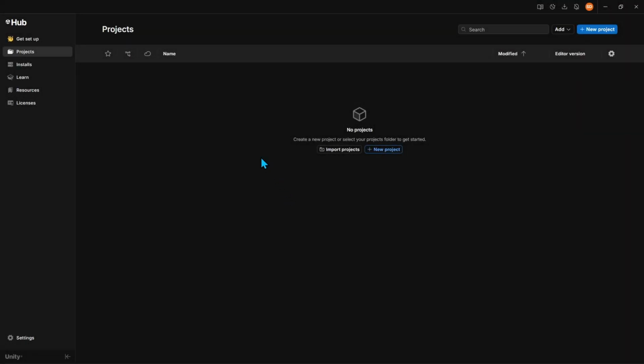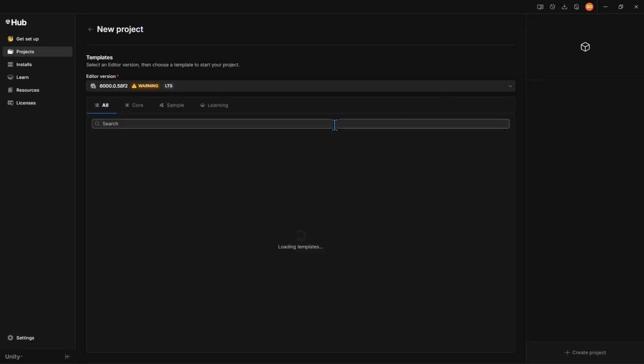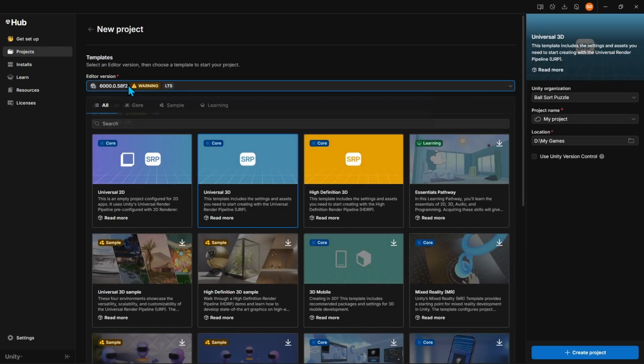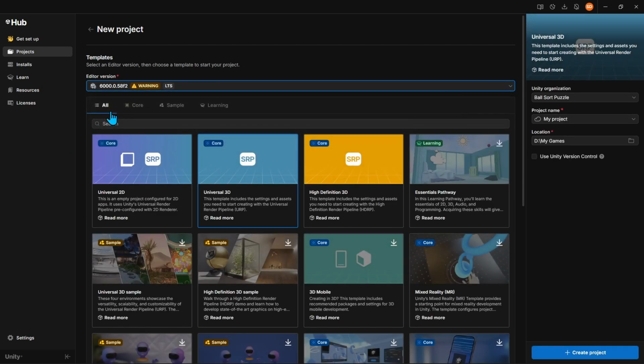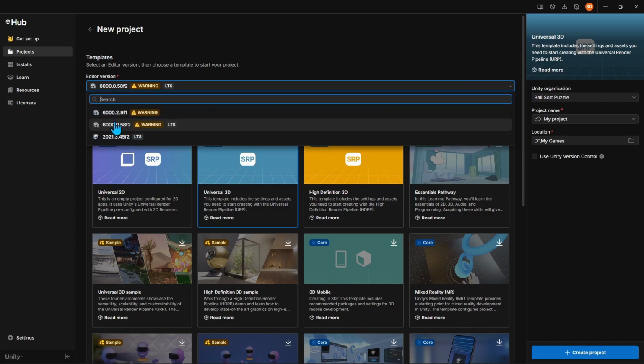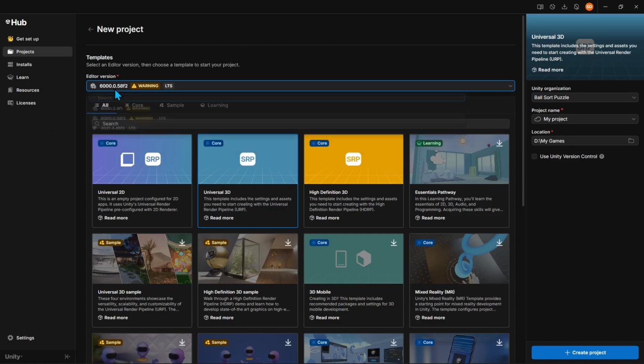So this is our Unity Hub. We are going to create a project. To create the project, you just need to click on New Project, and you can see some of my installed versions. You can see the warning, but we don't care about the warning because we are the best game developer so far. So we are going to choose Unity 6 for this project.